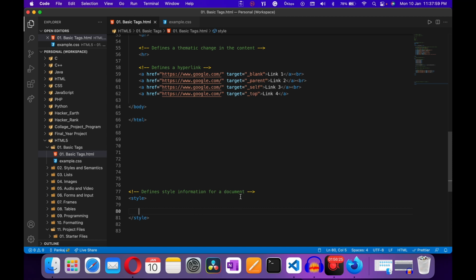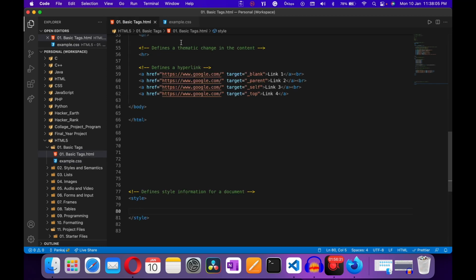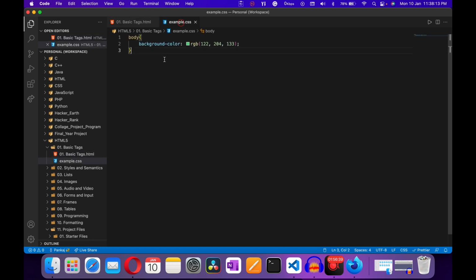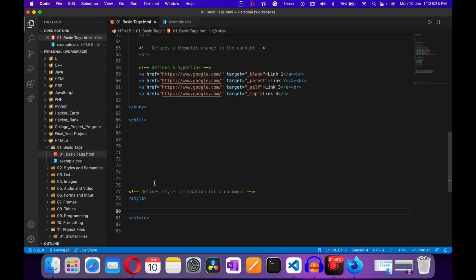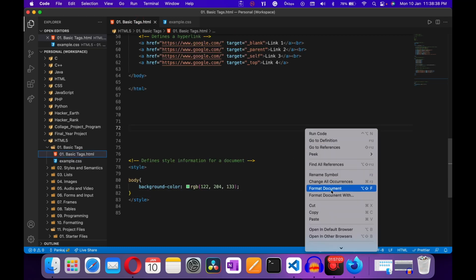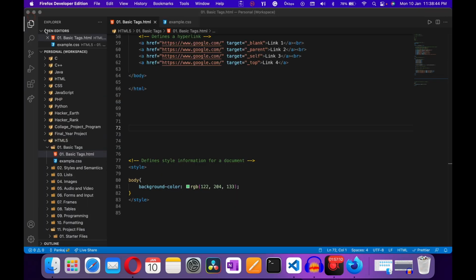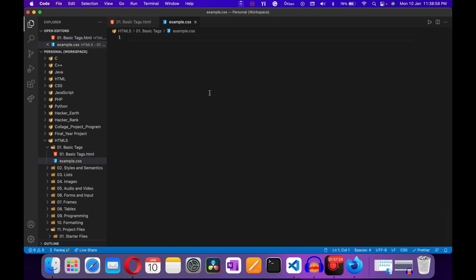In my previous video I created a file like example.css, but if I want to define this CSS code inside my HTML document, I cut this code from here, command X, and paste it into the style tag right here. If you want to see the changes, right click, open with default browser. Guys, here you can see there is nothing to change because there are two ways to define your CSS, internal or external. This is the internal CSS and this is the external CSS.